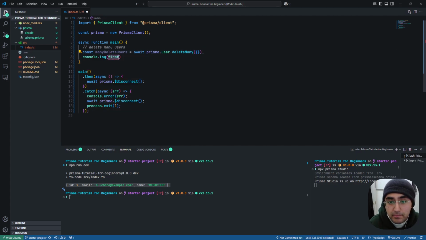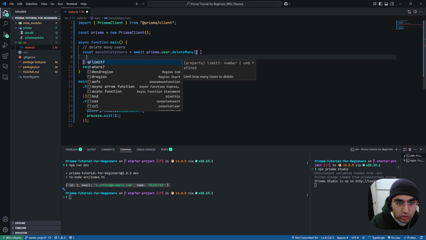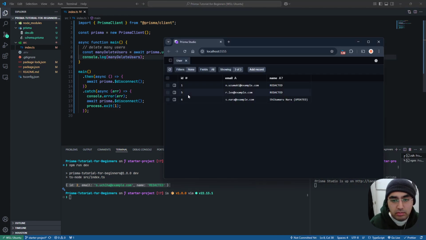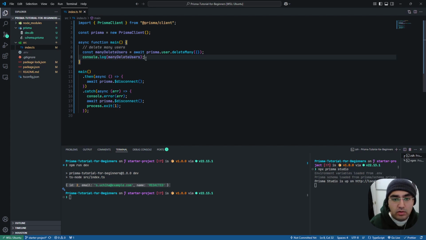We are not putting any sort of where or limit. So by default, it's just going to delete all the users in our database. Currently we have 3, so this should print out 3.